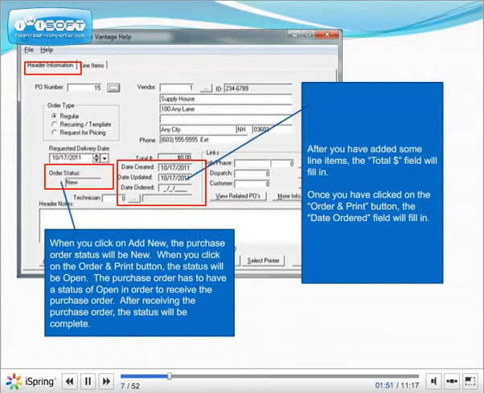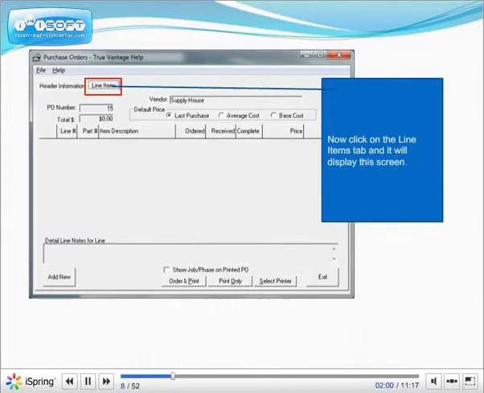After you have added some line items, the total dollars field will fill in. Once you have clicked on the Order and Print button, the Date Ordered field will fill in. Now click on the Line Items tab and it will display this next screen.